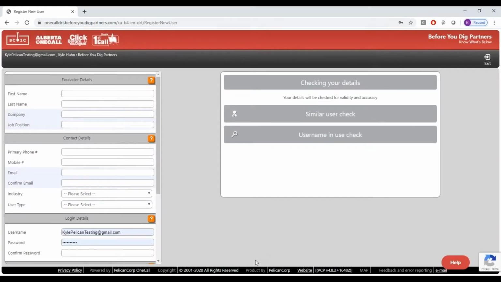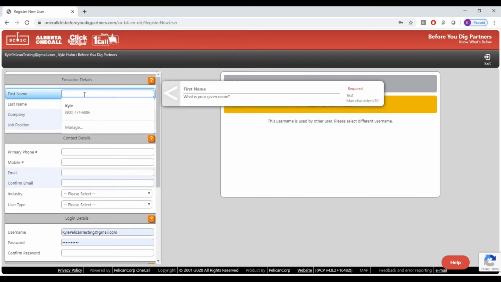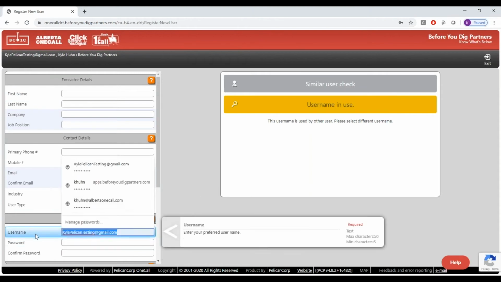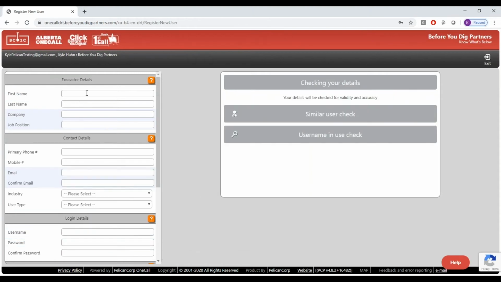And then we're brought to our new user registration page. So to start, we have our excavator details, and those are pretty simple: first name, last name, company, and job position. And when we click on each field, we'll actually get a pop-up box as well. It'll let you know exactly what we're looking for in that field. I'm just going to clear these fields that I have saved already real quick so we can start from scratch.